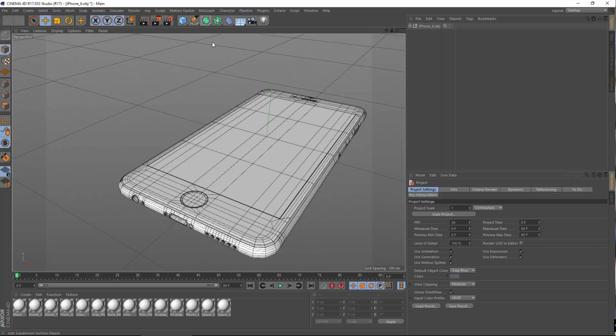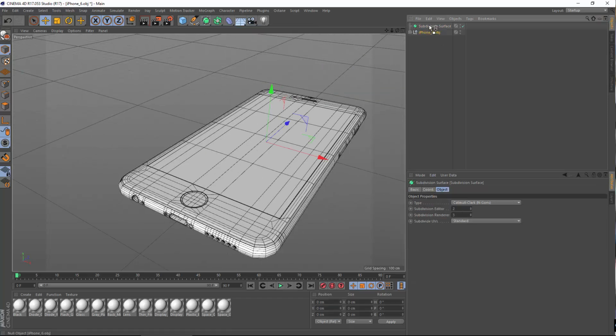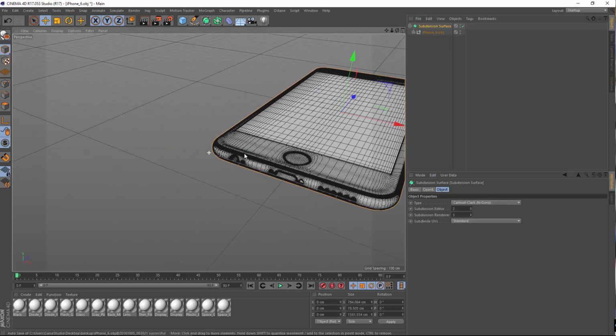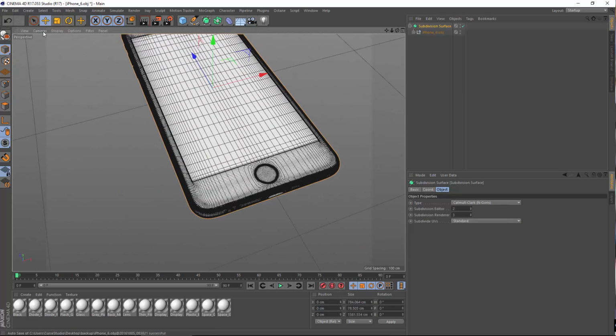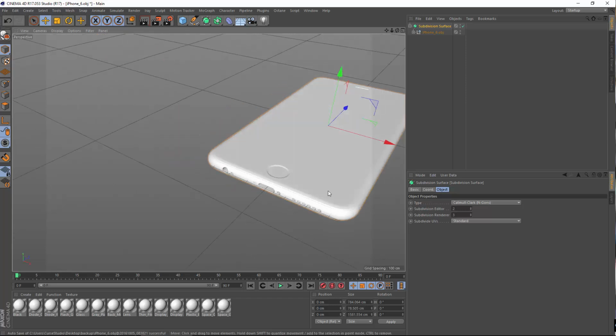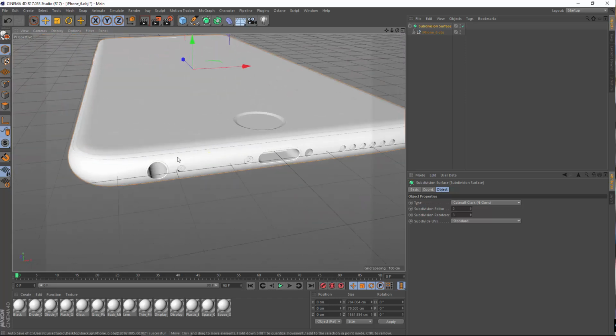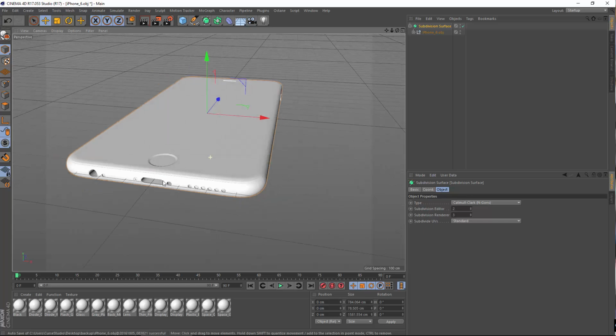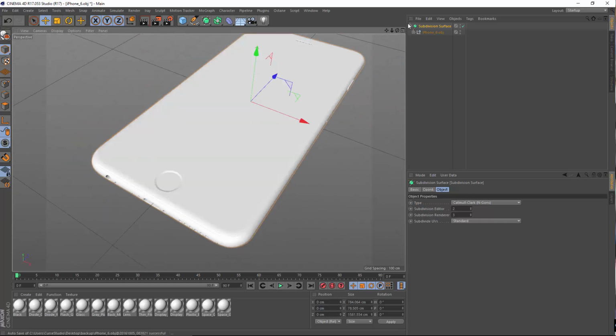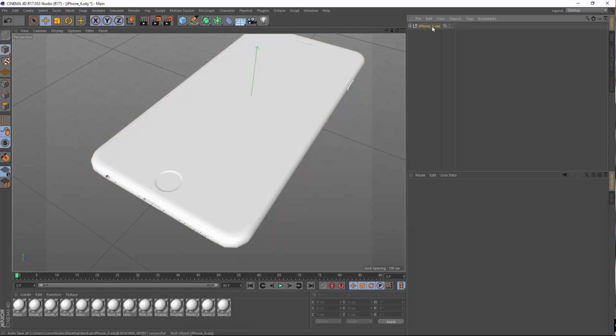Really, he is. And if you drop in here subdivision surface and we'll put this in here, you will see that everything is smoothed out and looks really great. So he did an absolutely awesome job with this phone. Looks absolutely smooth. So that's perfect, and that's exactly what we need and what we want. So we don't have to model the complete iPhone on our own.